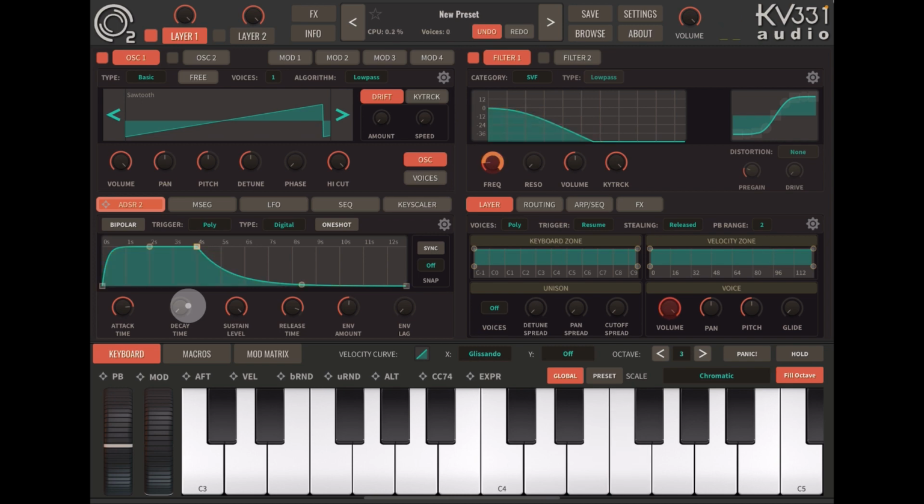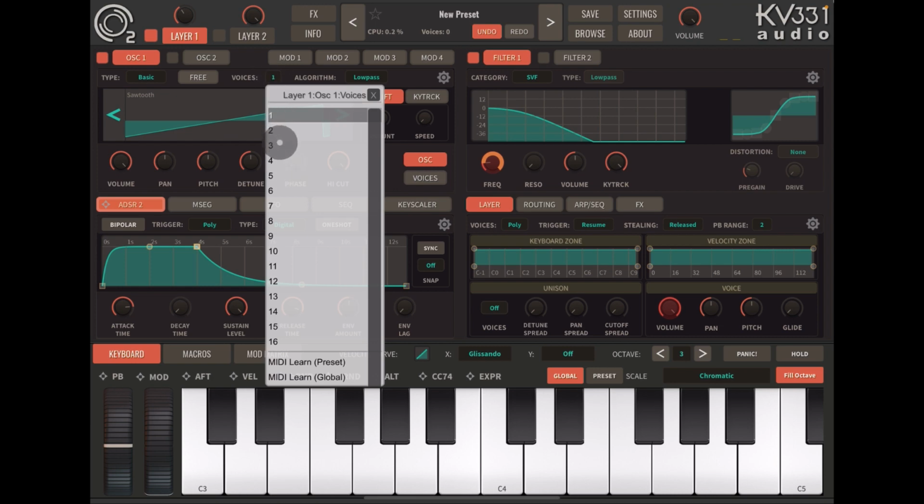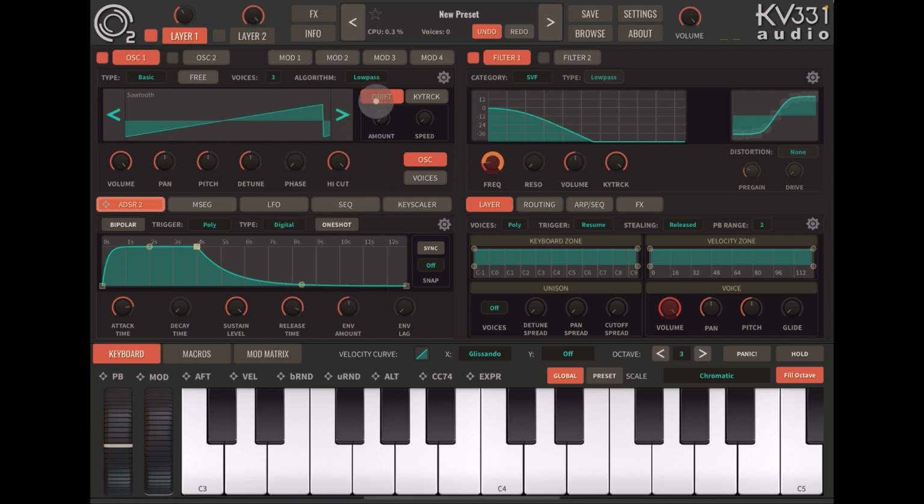Now, next thing we're going to do is look at our oscillator. So it's just one layer and one oscillator. Keep this really simple. It's easy peasy. I've just used the basic sawtooth there. So next what I'm going to do is lower the volume a little bit and increase this voice count here to 3, and this will increase the volume.